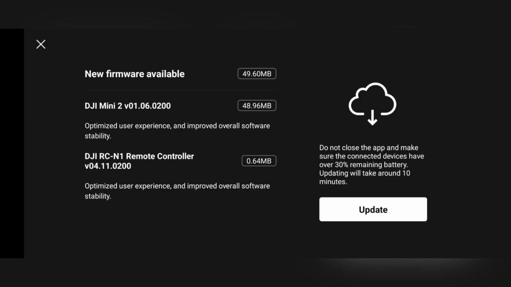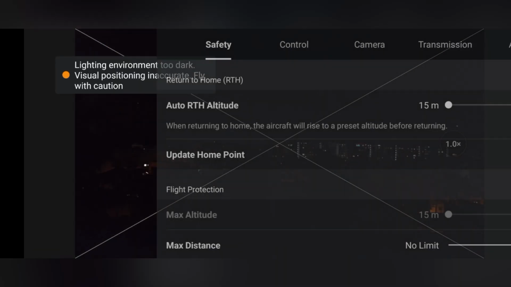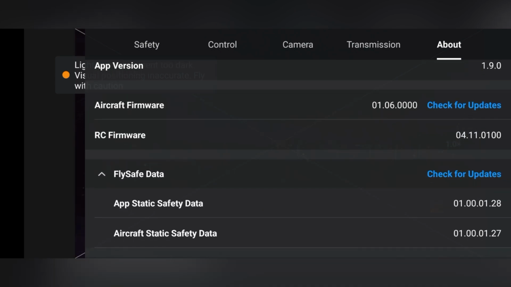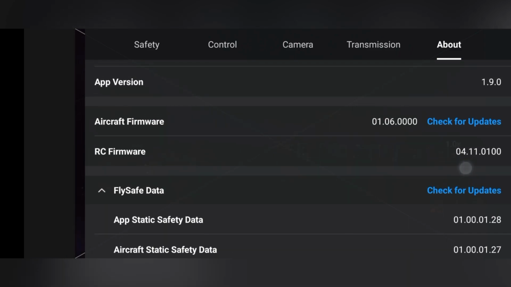And as you are able to see on the screen, we have also received a new firmware update for the DJI Mini 2, and even the RC controller has a new update. But in this video we'll not be updating any firmware, we'll only be updating the app version. So here on the screen you can see that our current app version is 1.9.0, and I have kept the latest version downloading in the background. So we will be updating it to 1.9.1.